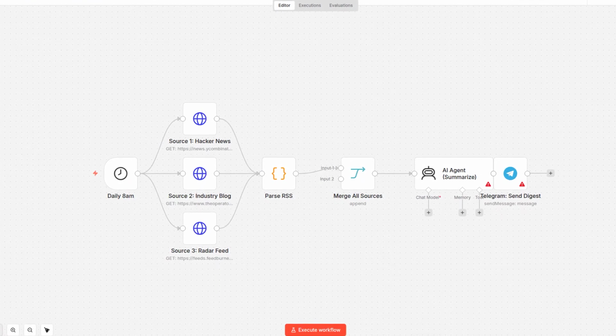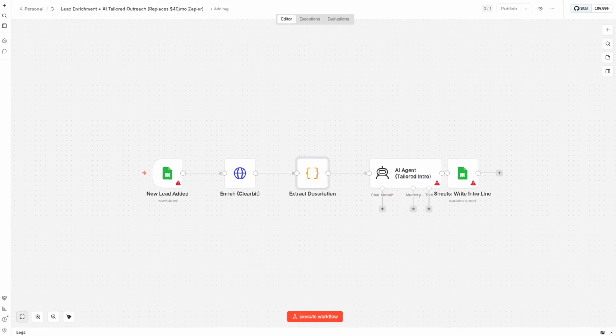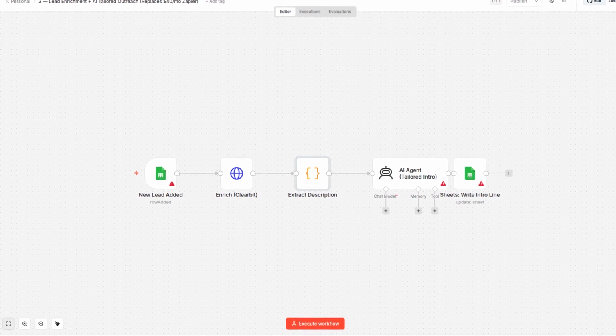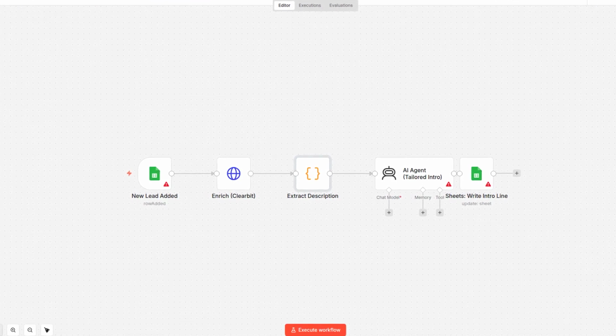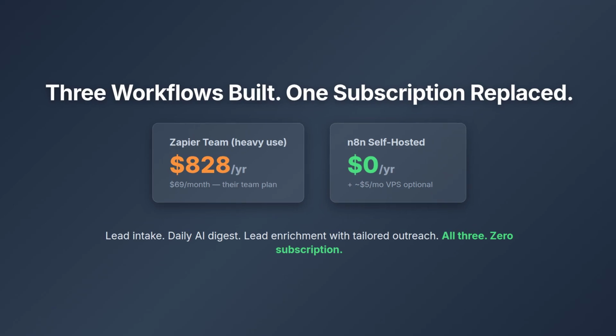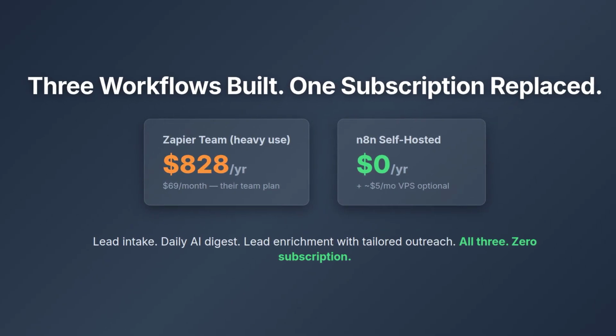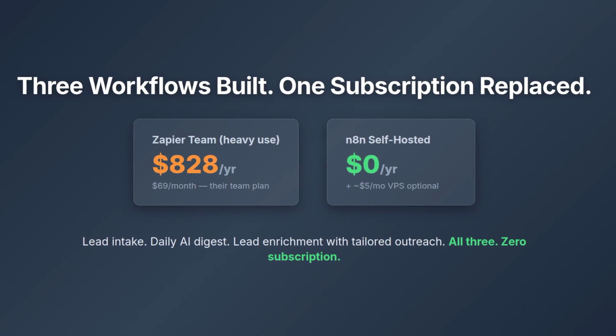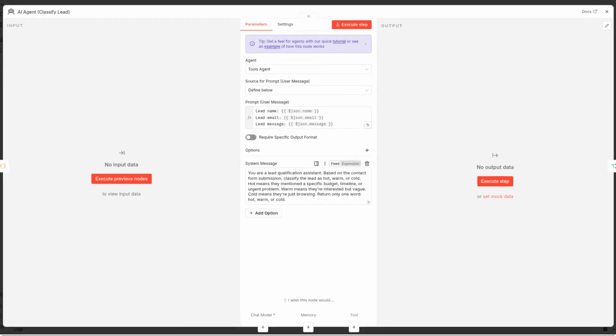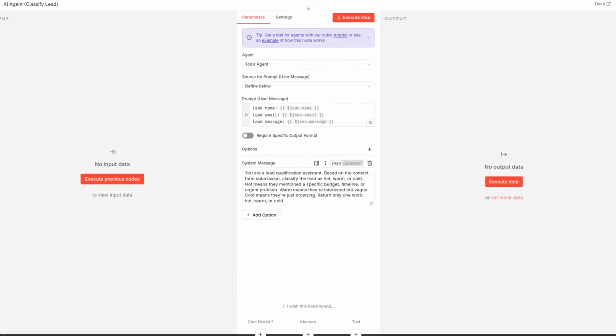The AI nodes in n8n are native. You don't need a separate scenario calling out to OpenAI and then another step to handle the response. The AI agent node handles the model call, the tool use, and the response parsing all in one node. That keeps your workflows tight and your logic readable 6 months from now when you need to change something.